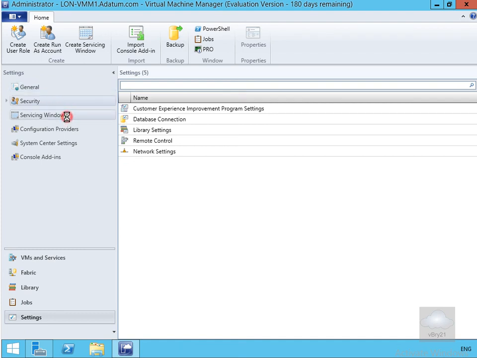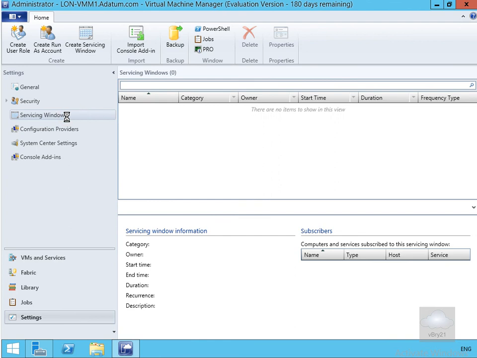Now, going through all of these one by one would take quite a bit of time, so I encourage you to go away and have a quick look through the Virtual Machine Manager console and become accustomed to the various tabs, buttons and views.